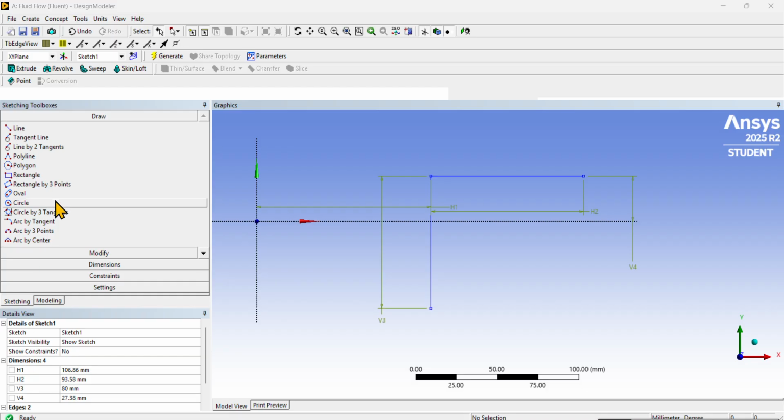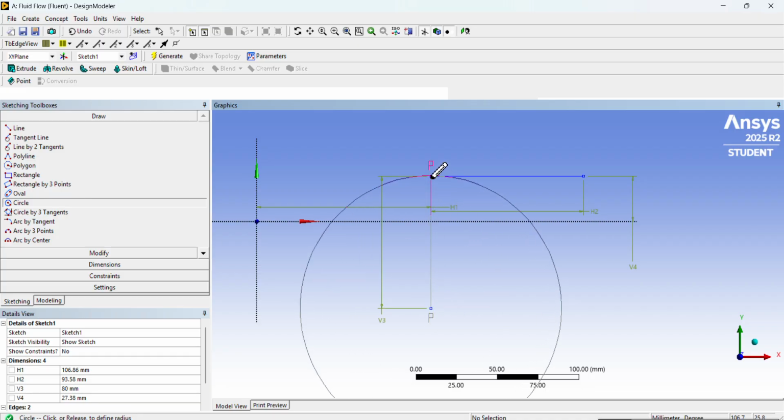Then I will try to draw a circle. You can see I will be drawing a circle. It is asking for the center point of the circle. I will be selecting this as my center point, bottom. Then it is asking for the radius of the circle. So I will be selecting this point as my radius. Okay, clearly see, the circle was drawn. This is the center point and this point is my radius.